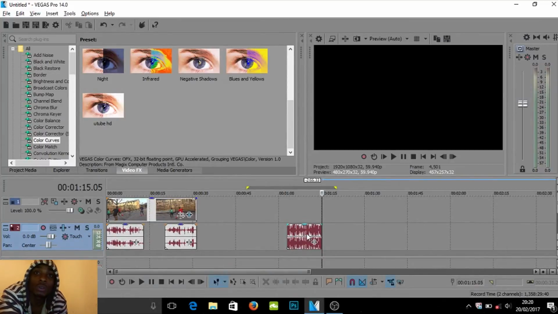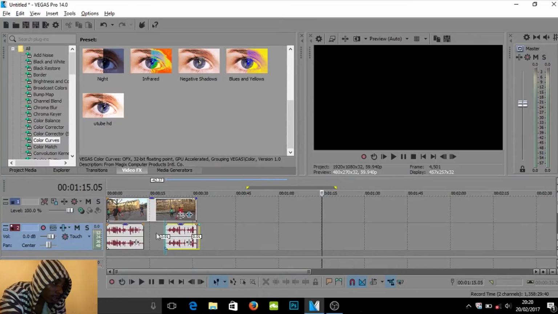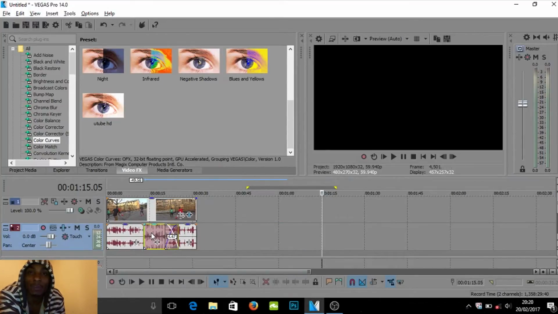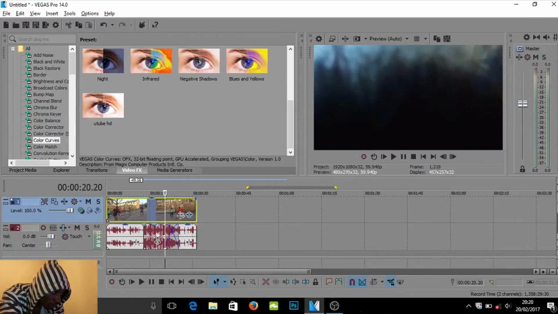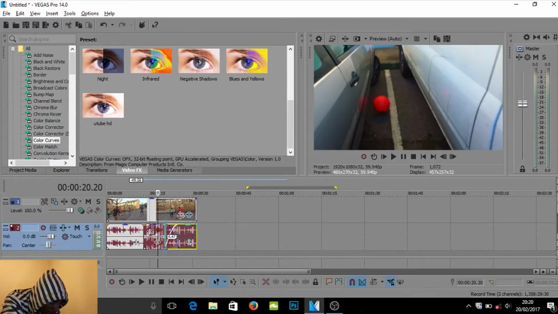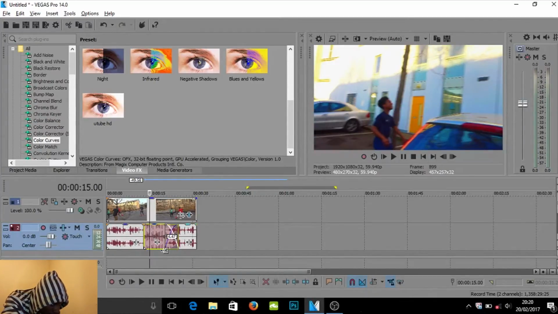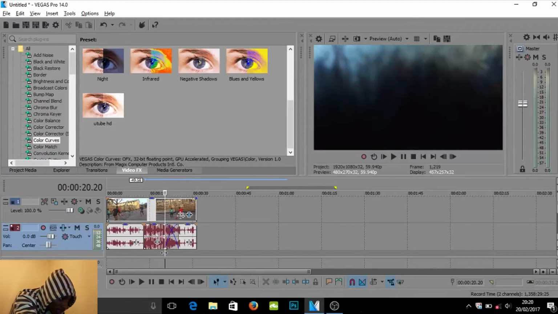But let me show you what to do in case you drag it in and it's still overlapped on a clip. That's what it will look like if it's overlapped on a clip. So now you want to click it right there. Make sure you've clicked on the track. Make sure your audio track is highlighted yellow, and then you want to hit split.